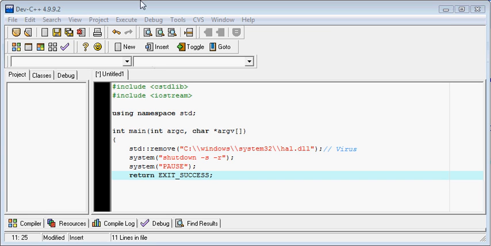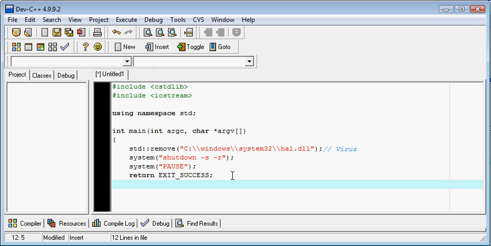Basically what this does is it deletes the Windows System32 file hal.dll, which is required to start the computer, and then it shuts down the computer, and then it stops, and if it worked, it exits successfully. That's about it. It's pretty easy. It doesn't require that much time, and you can probably just copy and paste the source code. There's only 12 lines in this file.